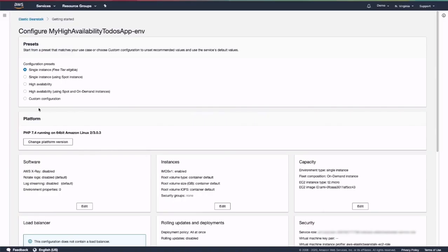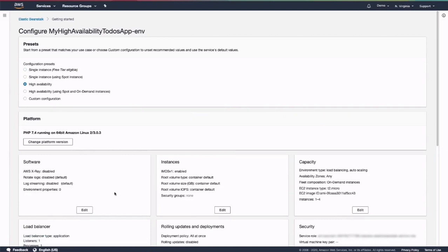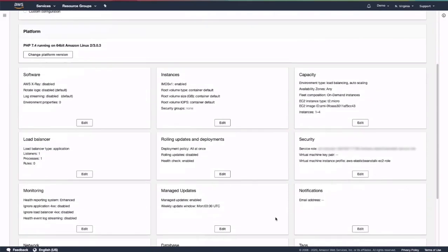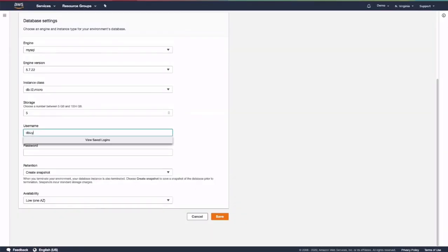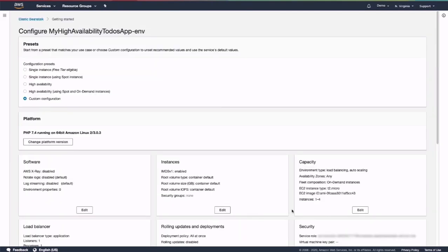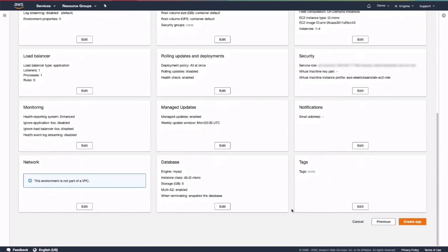First, I'll switch to the high availability preset because I like the idea of having multiple sets of my application distributed behind a load balancer. Then I'll scroll down and click to add a database to this application. I'll pick MySQL since this is a LAMP app, and I'll choose a database username and password. I'll also select the high availability option here so that I get a primary database and a secondary failover in a separate availability zone as well.